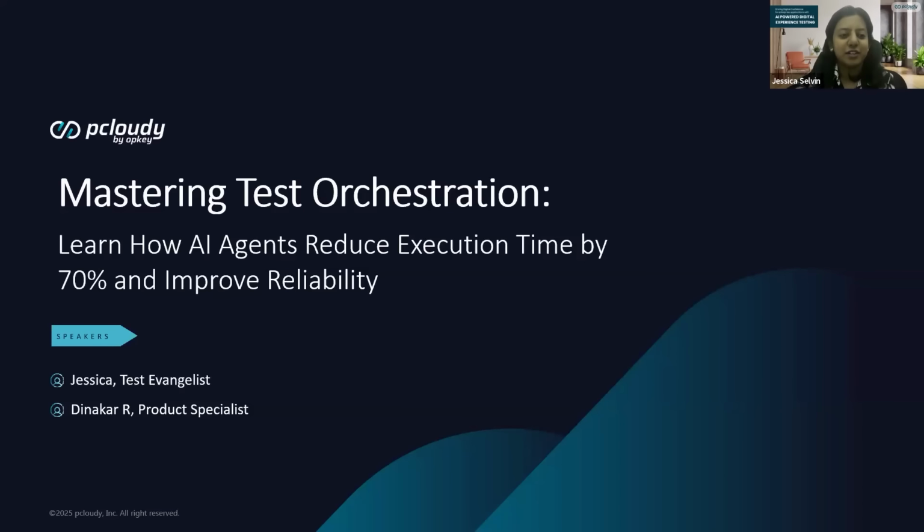As Dinakar has already highlighted, today we will be talking about test orchestration and how orchestration can bring about a reduction in your execution time by 70%, improving the stability, reliability, and efficiency of your test suites, right? So with that, let me get started.